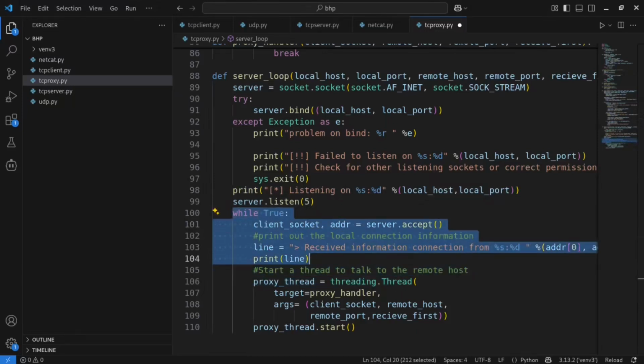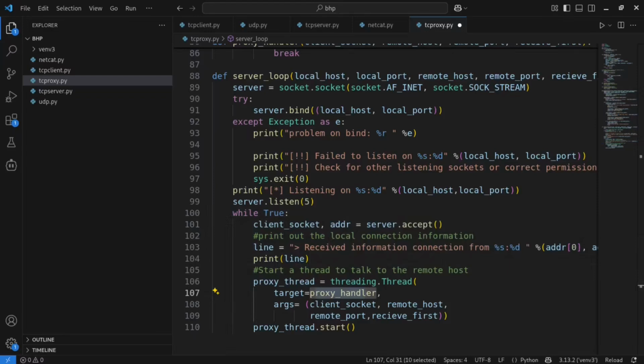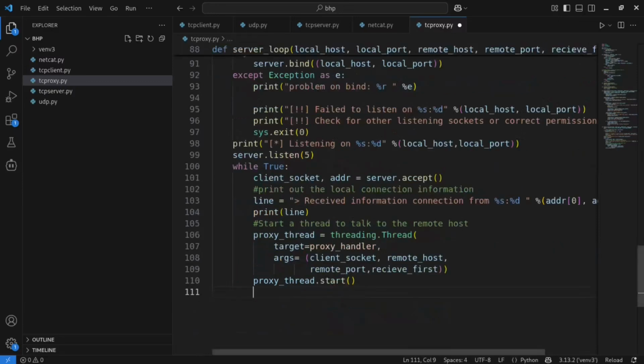When a fresh connection request comes in, we hand it off to the proxy handler in a new thread, which does all of the sending and receiving of juicy bits to either side of our data stream. And now the only part left to write is the main function. Let's complete that.